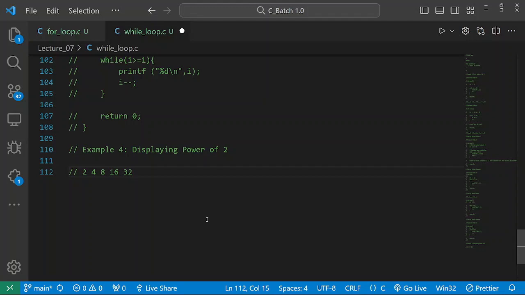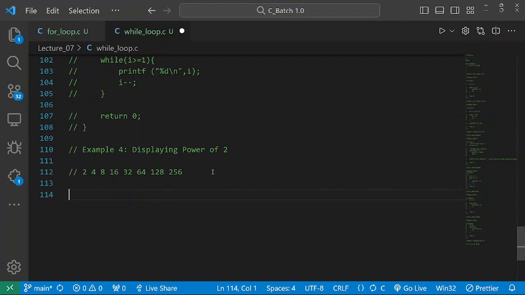Anyone? Yeah, correct. That is 256. And then 512. In this way, you can remember. No need to remember, we are not coding it. Okay, sorry. No need to remember. You have to make proper code for it.